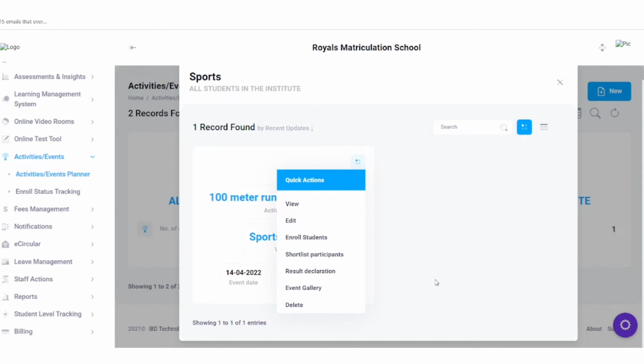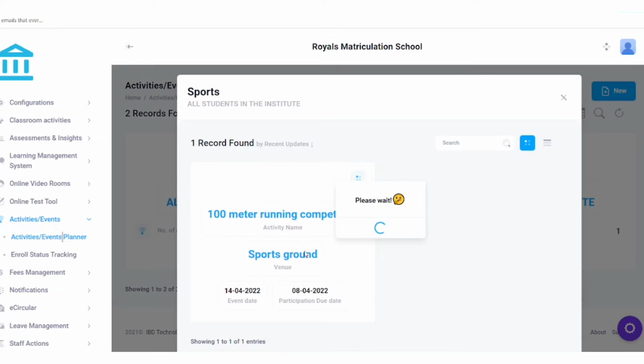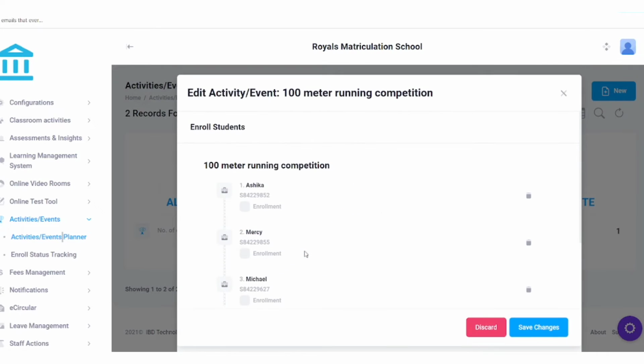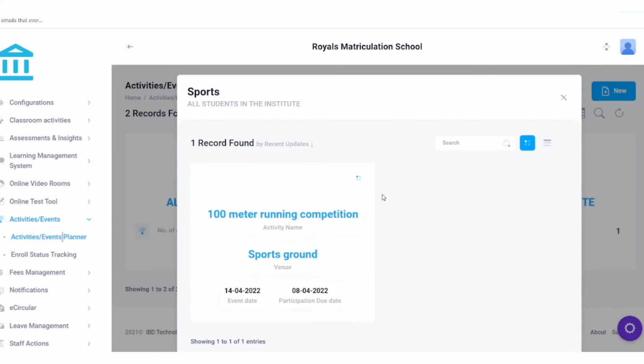In order to perform various actions, you can click on Quick Actions icon here, wherein you can view, edit, delete the particular record. Next, in order to enroll the students, click on Enroll Students. So here you can enroll the students for a particular activity. So to do that, you can just click on the checkbox under the name of the student to enroll those particular students. So once you're done, click on Save Change.